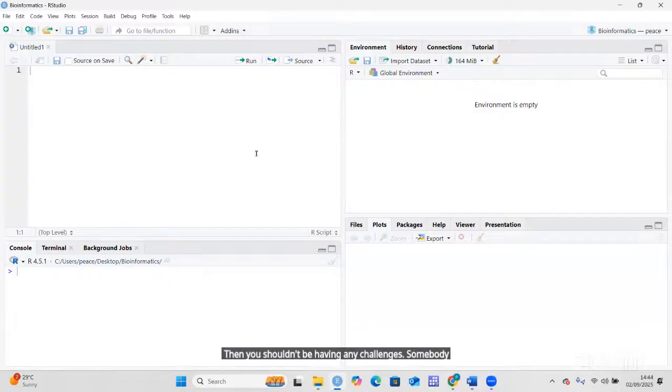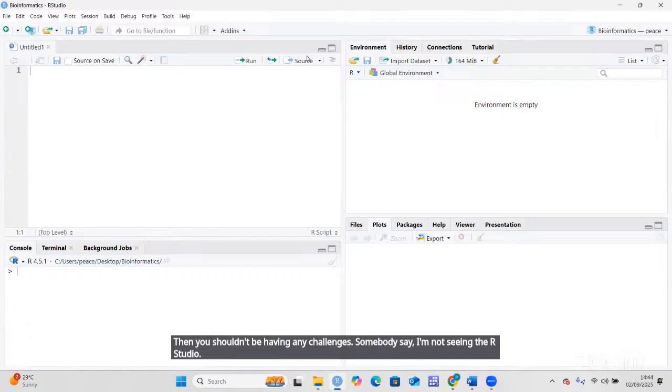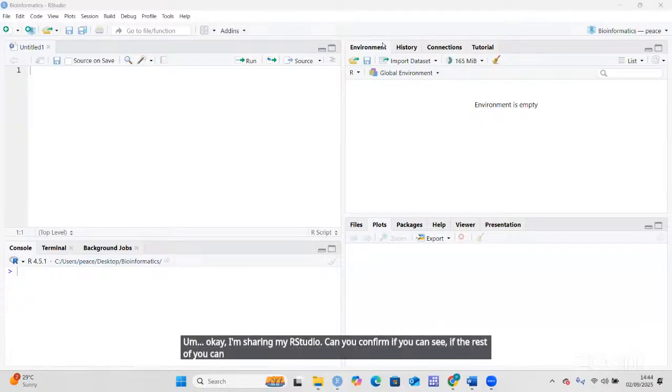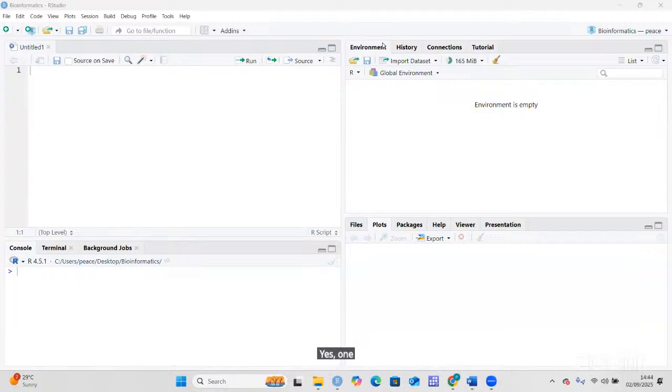Somebody says, I'm not seeing the RStudio. Okay, I'm sharing my RStudio. Can you confirm if the rest of you can see my RStudio? Yes, 1 for yes. Okay. Now, the person who is not seeing my RStudio, you may be having a challenge on your side. You may need to get in and out of the webinar if you are having challenges, especially with the internet. All right, thank you for confirming.